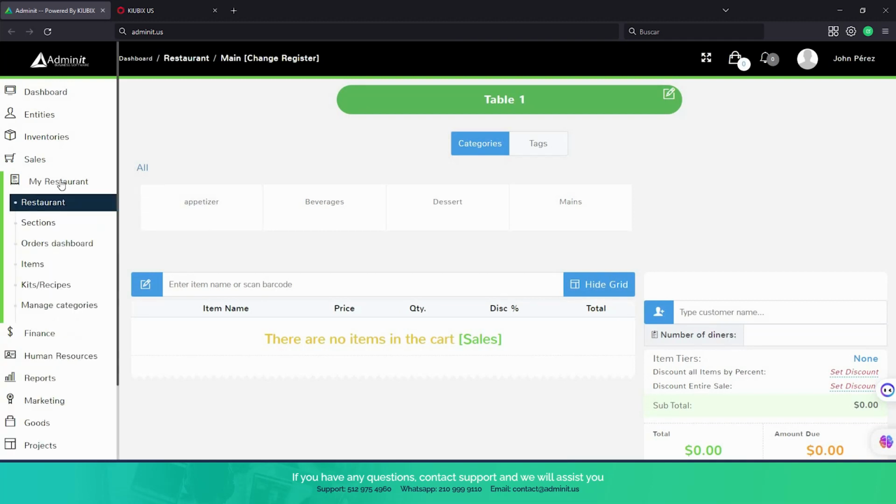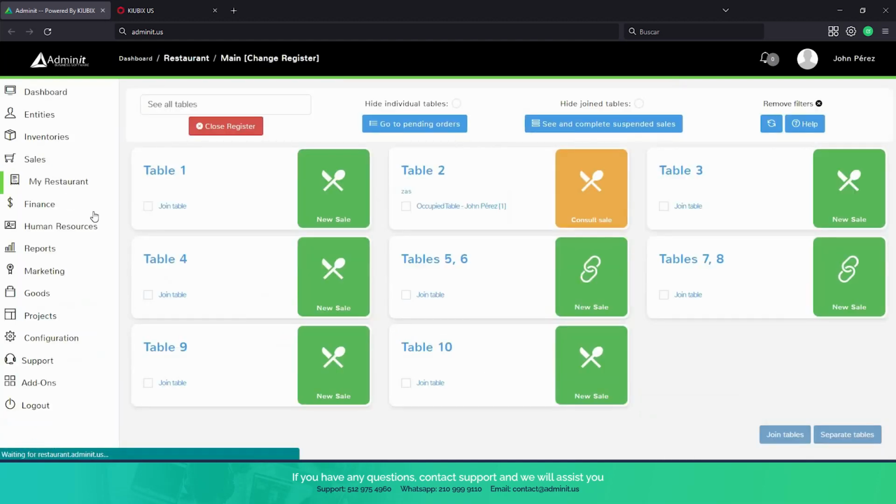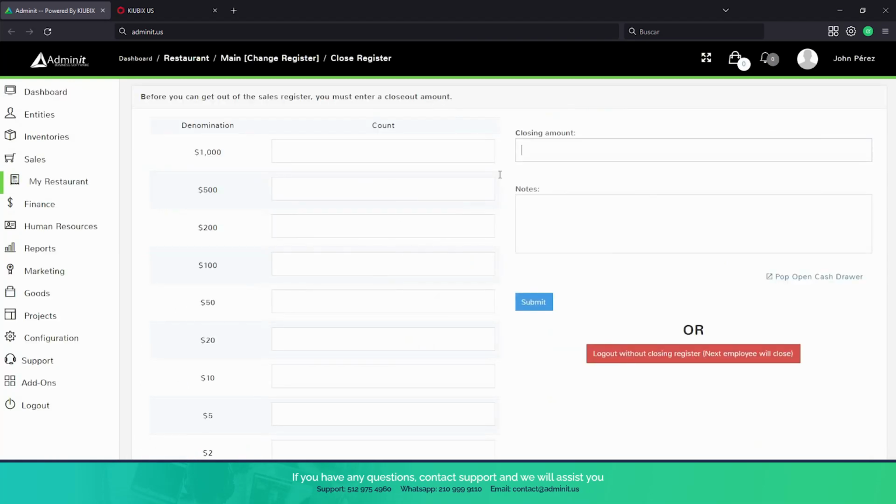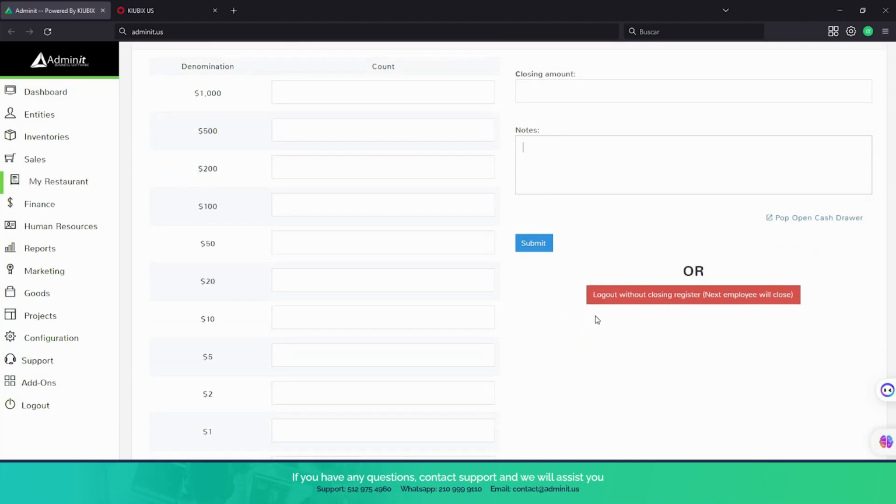So regarding the restaurant add-on, these are the main features. Let's say, for example, you would call it a day. You have finished. All the clients have been served. At the end of the day, you can close the register and then add the closing amount, whatever that will be, any notes, and then you could submit that. Or you could log out without closing register so that the next employee will close.